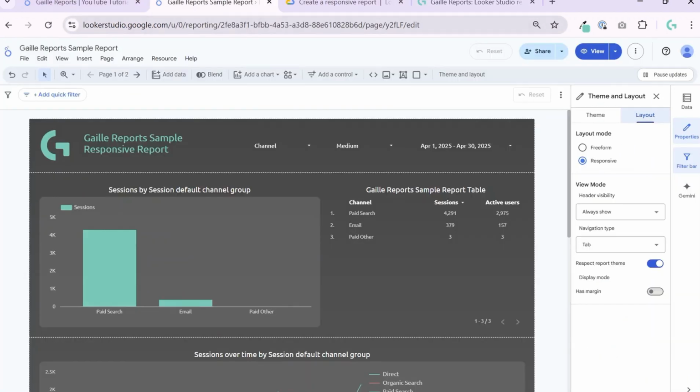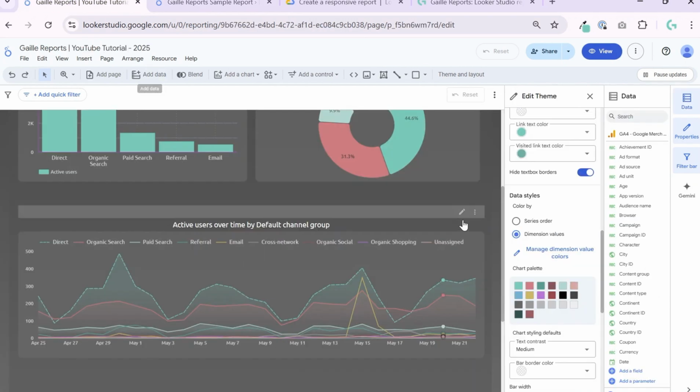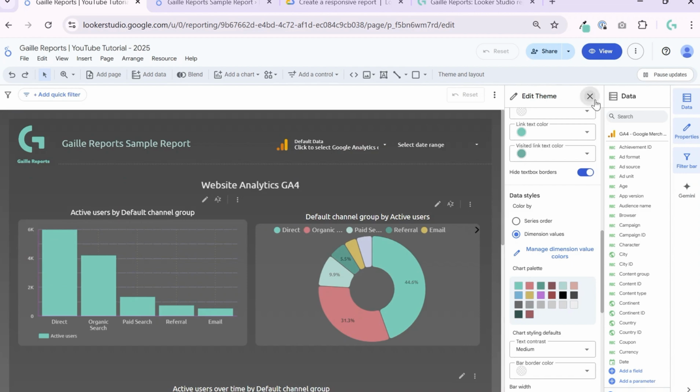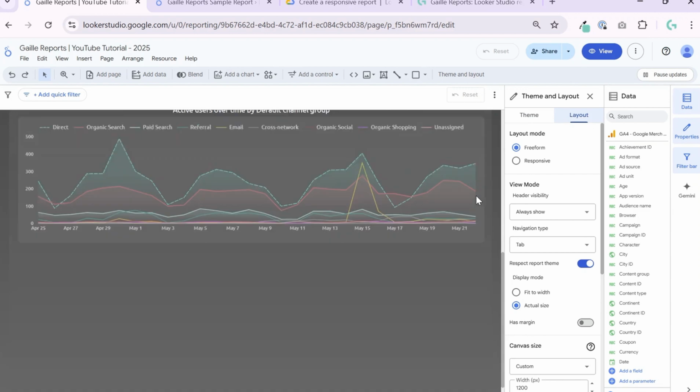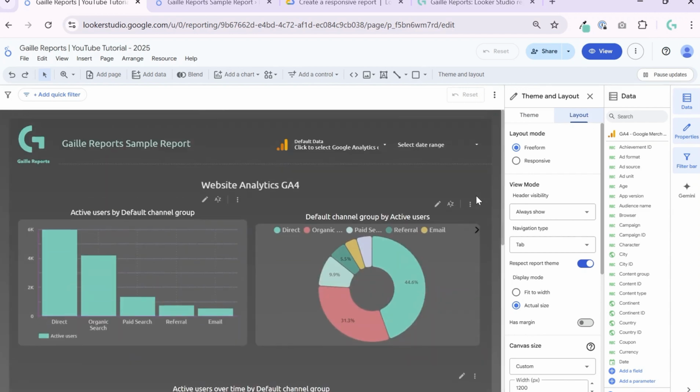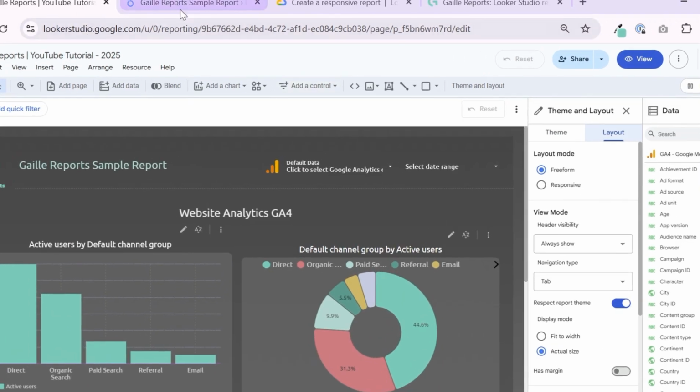Let's go. So, in the beginning I had this simple dashboard with three charts. And here we have layout freeform. To change this dashboard to responsive, I need to have one chart per page. Obviously, I already have three charts on this page, so I cannot do it. And I created a new dashboard.